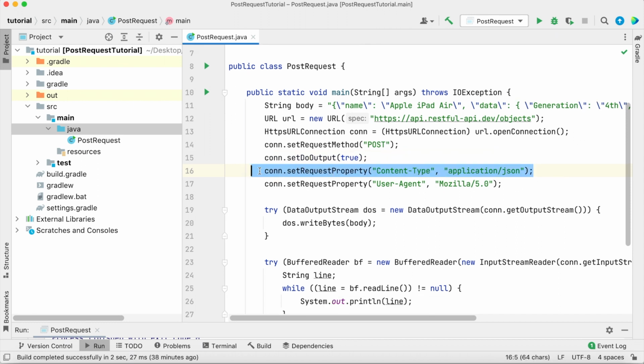Then after that, we need to specify our content type. We have seen it in Postman already. What happens if we don't do that? Because the default value is not application/JSON. The default value is just a simple text. So we need to be specific here as well. Then we need to set our user agent.